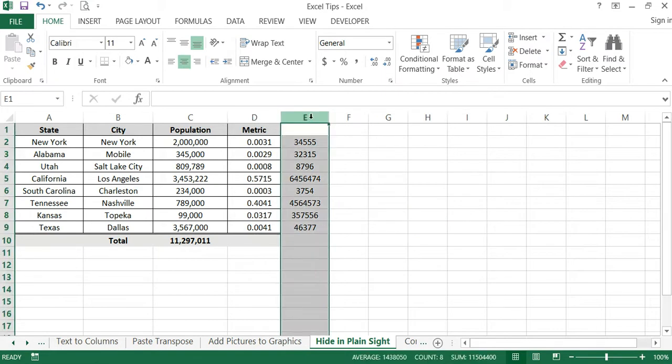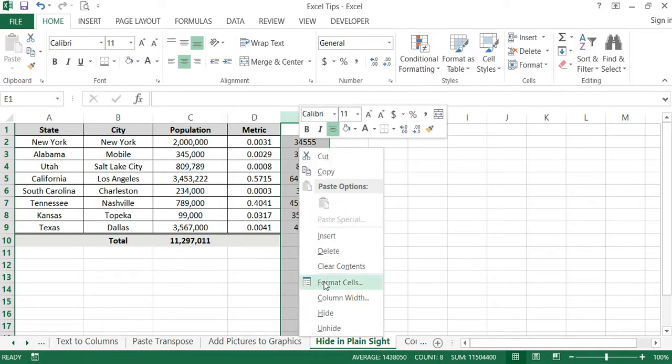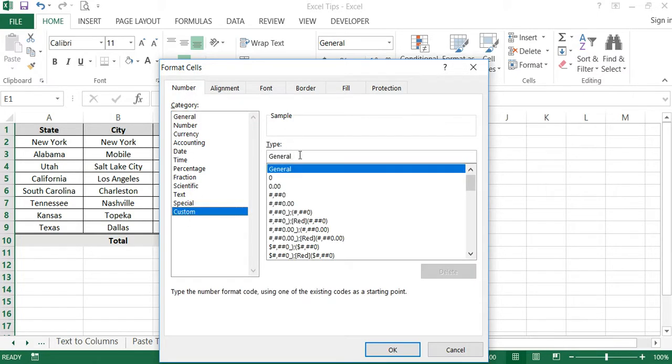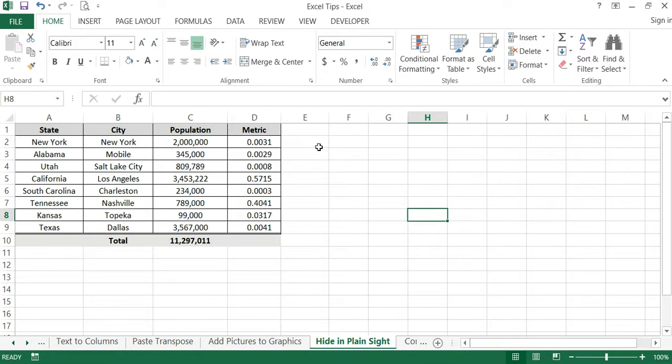You click on the column, so in this case column E, right click, format cells, and then click on the custom function. Make sure you're on the number tab here. Click on custom, and then where it says general, type in semicolon, semicolon, semicolon. And what that does is it hides it, but if you click on it, you'll see the data is still there. So if you're the one working on the data, you can still go in here and change it without having to unhide anything. And so that's a nice feature.